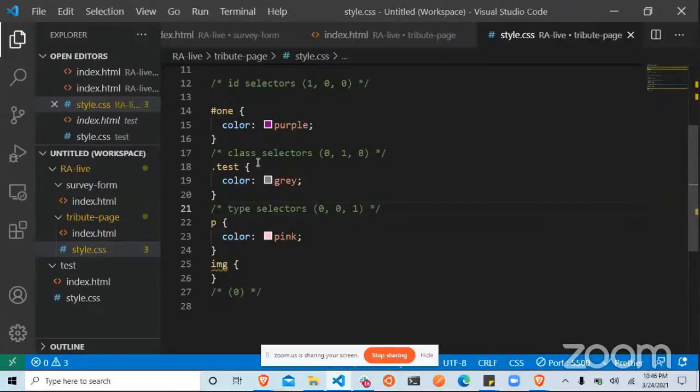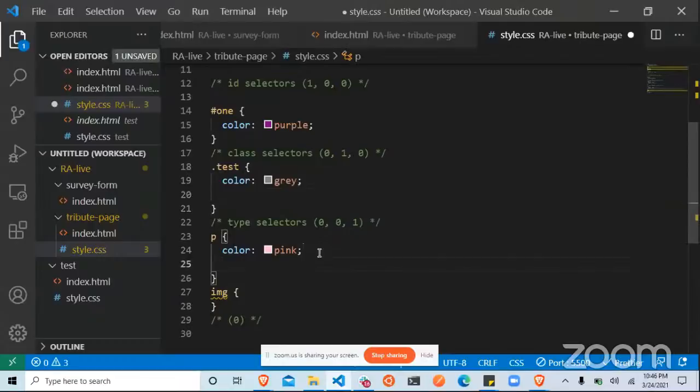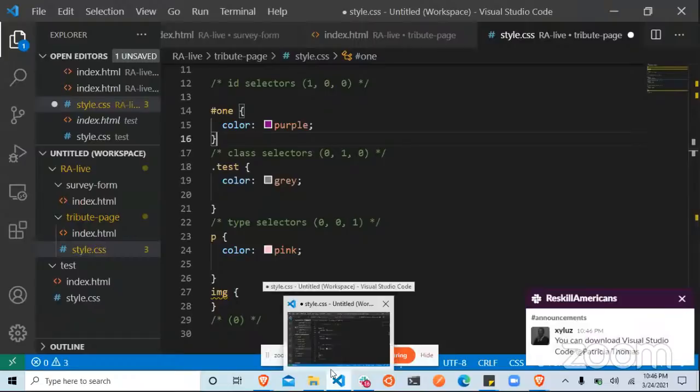So if I come to this place and I set a font size here, because I'm not setting a font size here or here, it's going to pick what is here because it's not conflicting, okay? But the moment I add a font size to this ID selector, that font size will override anything else.